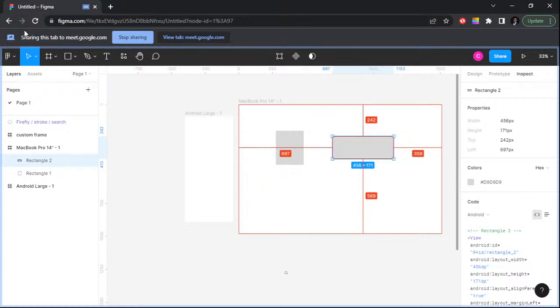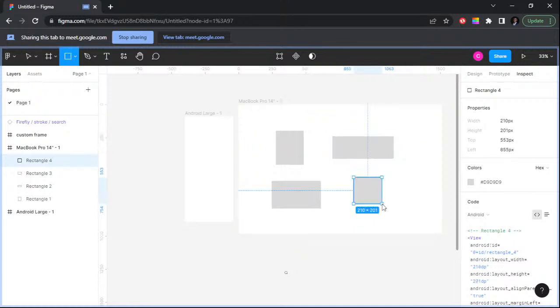So probably the next one should be a square. To draw a rectangle that is a square, just hold down your shift key and drag. So I'm holding down my shift key and I'm dragging. So one rectangle, it's a square.